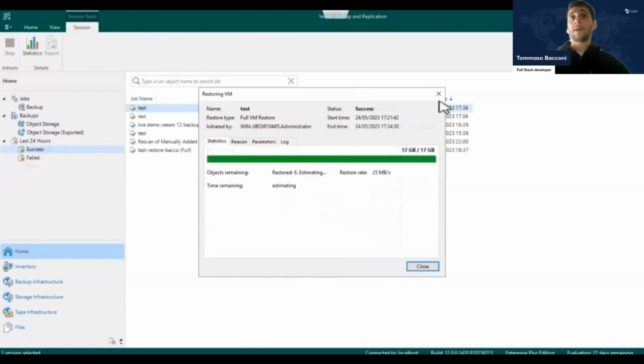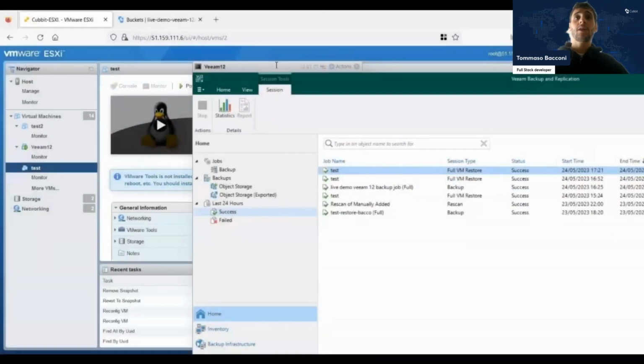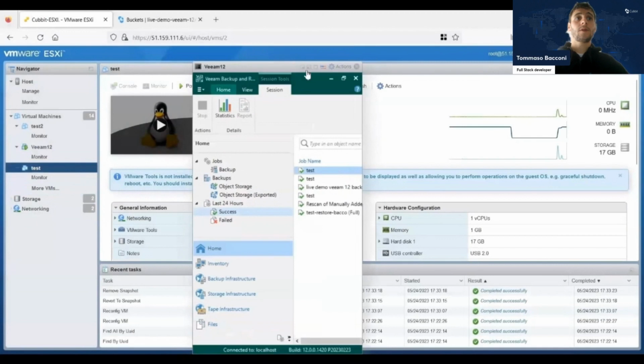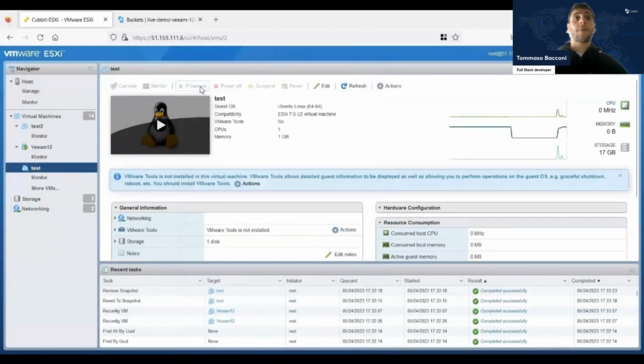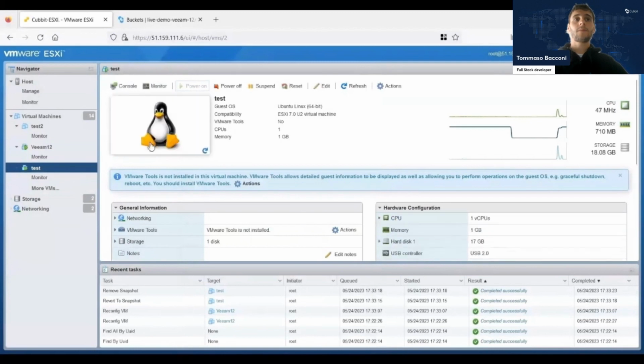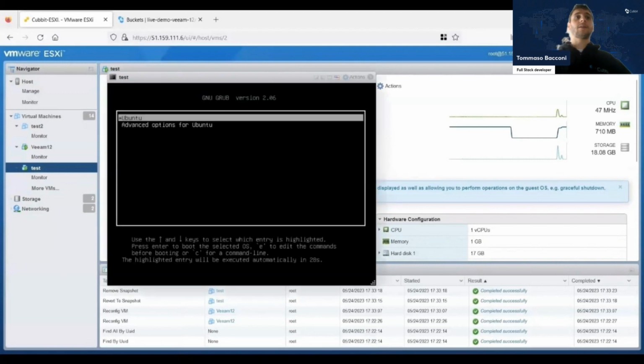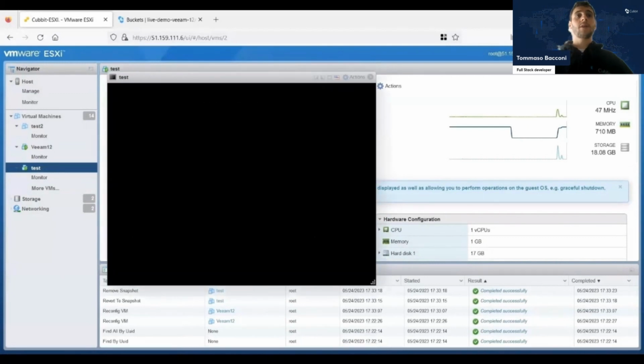Okay, once the status is completed, we see that we have a successful restore, and we can check on the test virtual machine what's the situation. Of course, we should power on the machine again. And I sped up the bootstrap phase since it's just a bunch of logs.